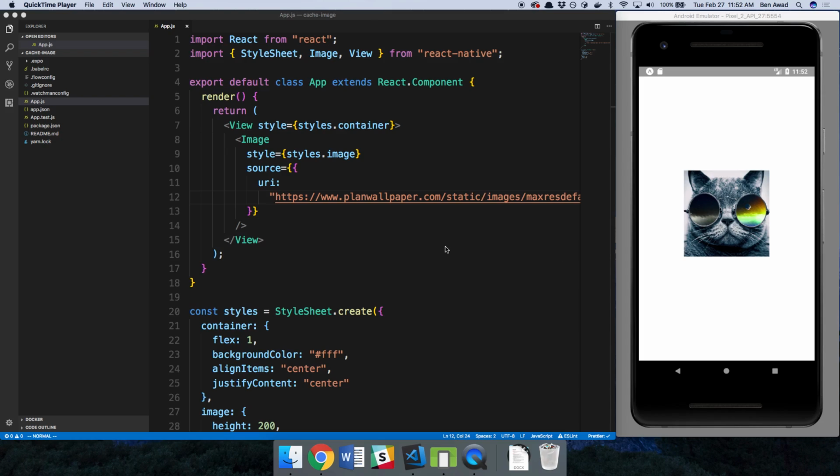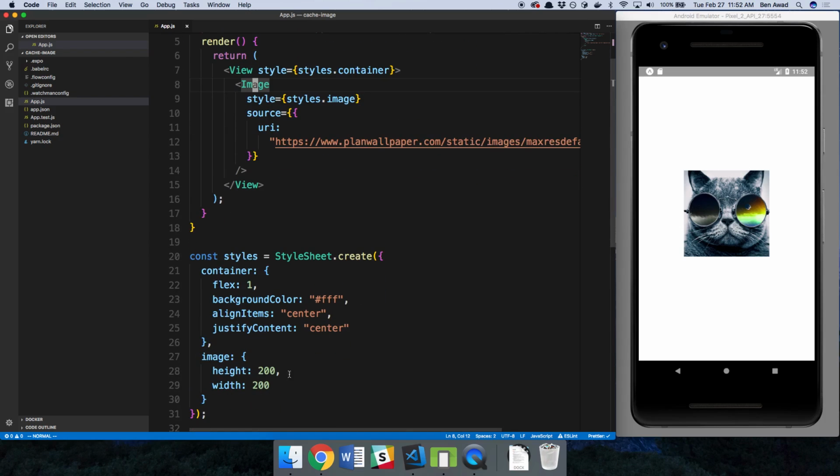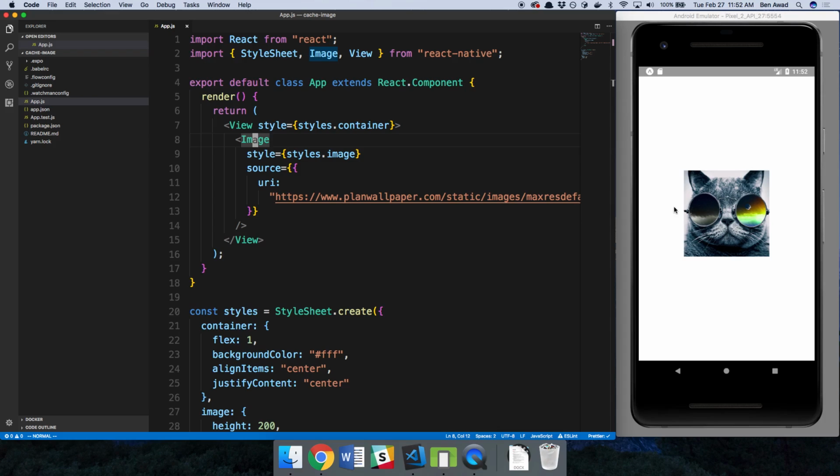So to do this, I'm going to show you how we can create a component that automatically caches images for us. Now, I'm using Create React Native App, and right here I have just the basic boilerplate. Nothing changed except I have an image here. So this is what it looks like if you want to display images in React Native. I just gave it a style, 200 height, 200 width, so it shows up over here. And then I just set my source and I set the URI to just this cat image.